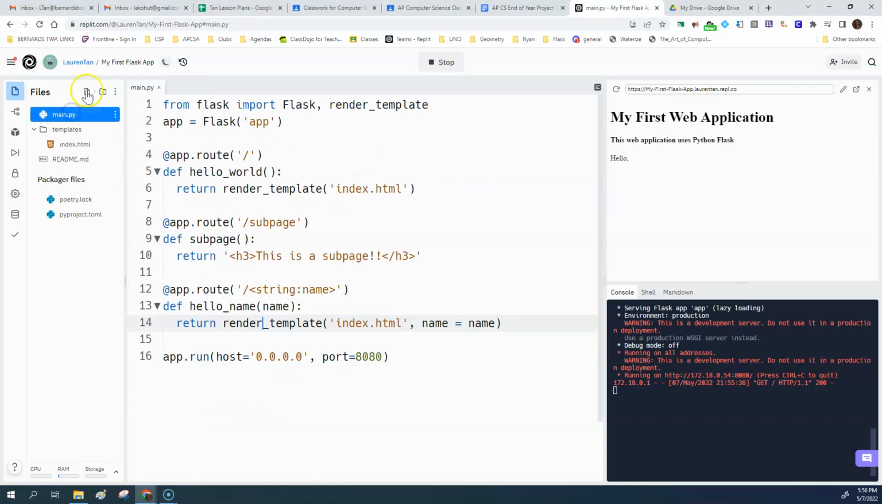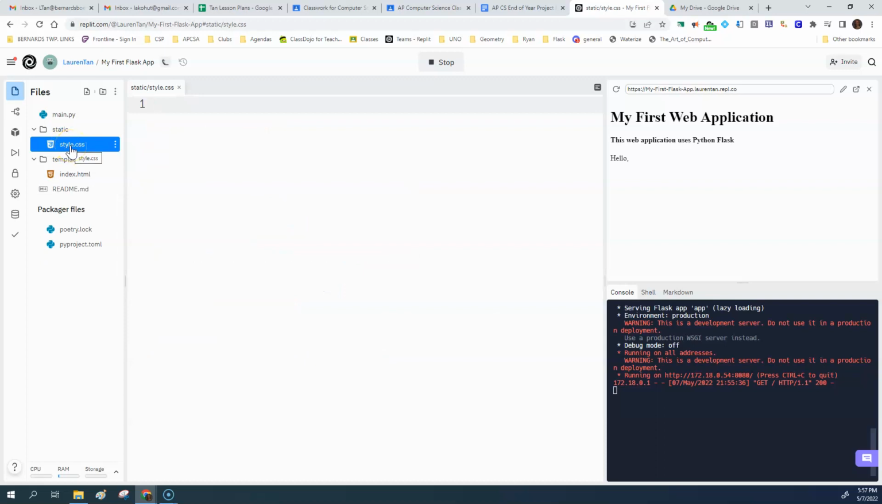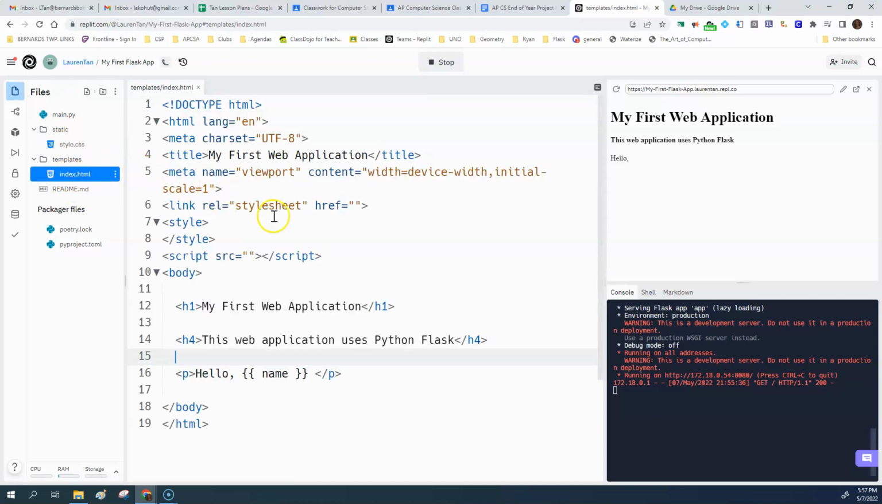Next, a CSS file, which I'm going to link to my website. The first thing I'm going to do in order to do that is make a new folder, and I'm going to call it static. Then inside that folder, I'm going to make a new file called style.css. This is a CSS file, and we can add our CSS code to this file. But right now it's not going to get referenced because there's no reference to this in index.html.